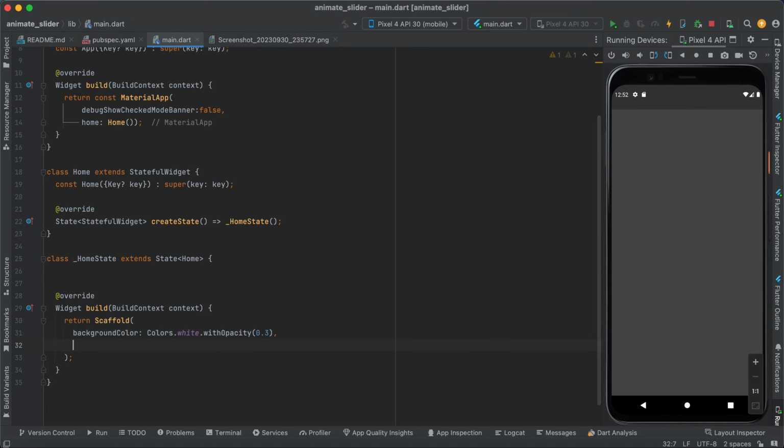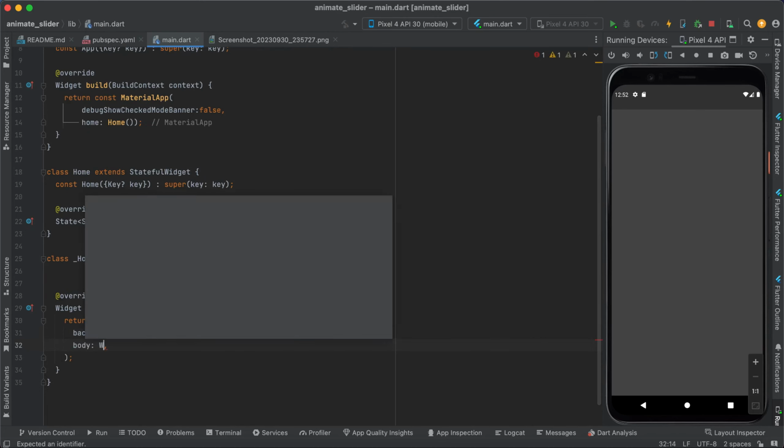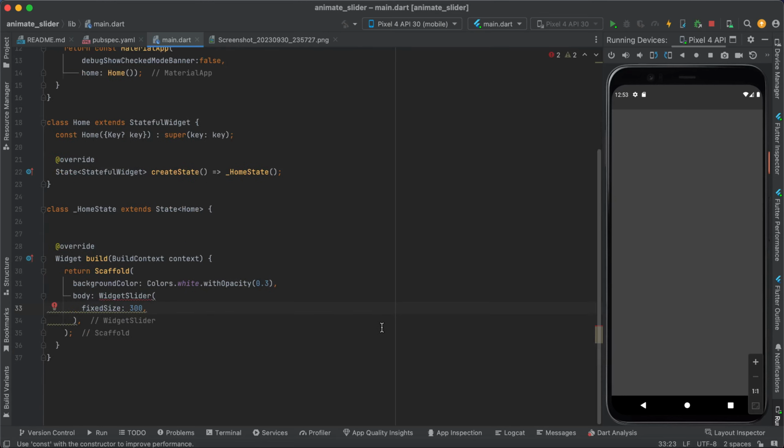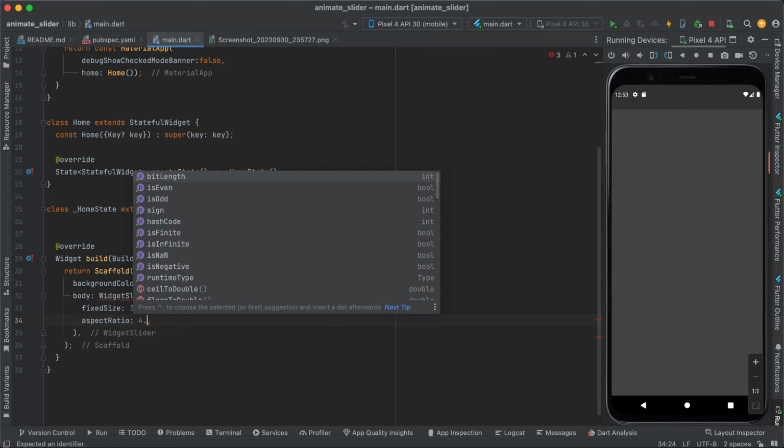For that I'm going to add a slider widget here. Okay, so I'm going to provide a list to this slider widget. I'm going to give a fixed size to each item in the slider. So let's give it a width of 300, and I'm going to add some aspect ratio here. Let's add 4 here.